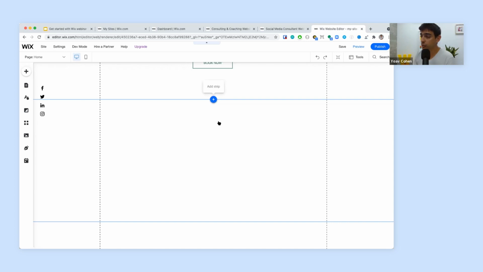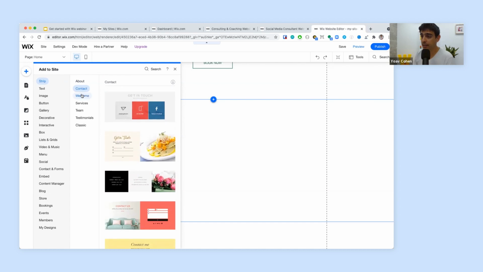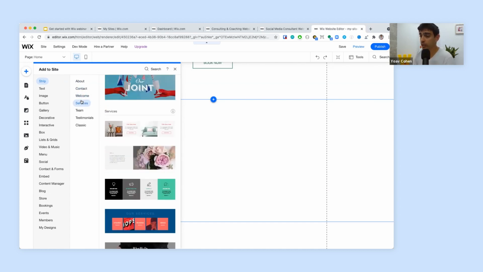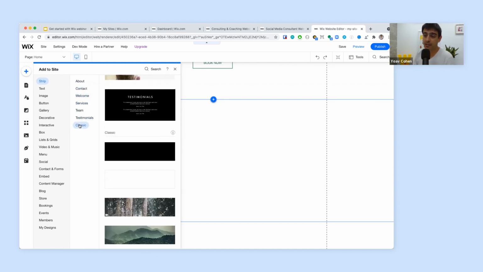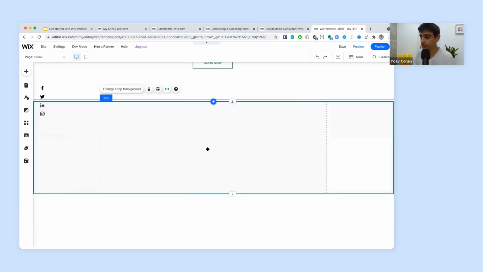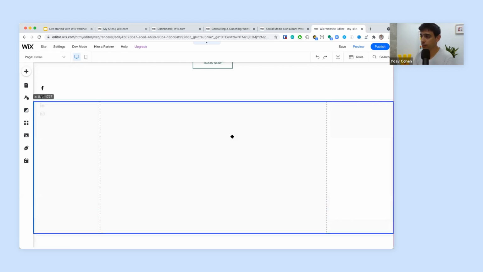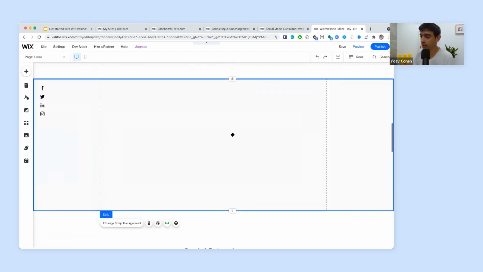So here's where I can use the add strip button either directly within the editor or the add panel here on the left. This will take us straight to the strip section. Either I can take a pre-designed section from Wix or a classic blank section, which I can add to my site. And here I have my strip. I'm going to stretch it out a little bit, and move it just slightly up. And this is our blank section that we can start playing with and designing to be our own.